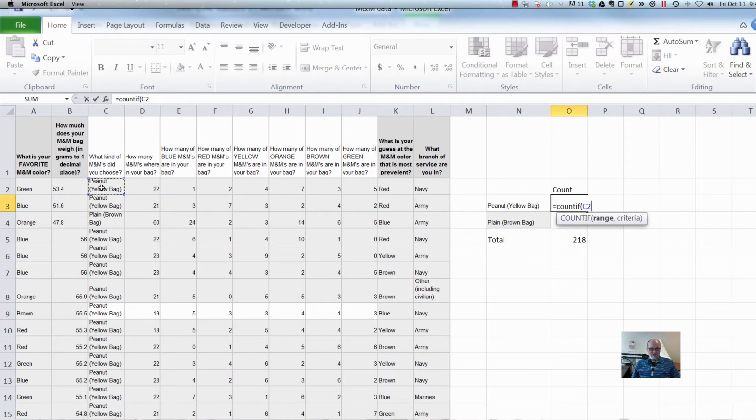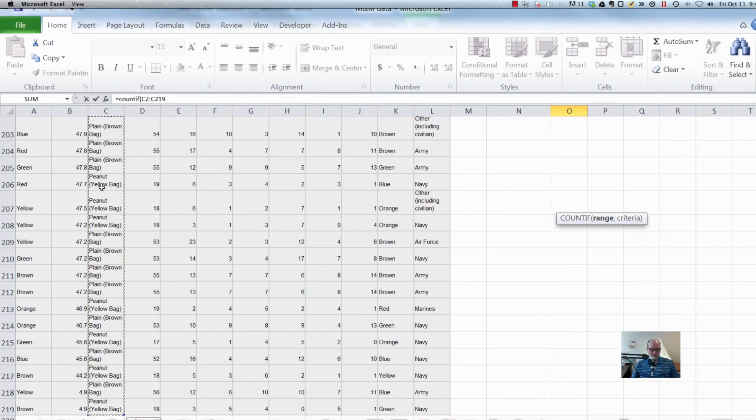So what's my range? Well, in this case, it actually is okay to count words. I don't know why the regular count function won't let you do that, but with COUNTIF you can. So I'm going to count all of these words right over here, all these cells that have words in it.